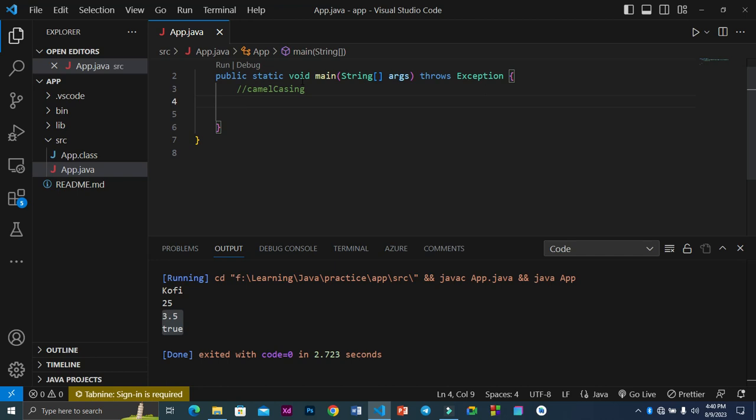With camel casing, we start the first letter of the first word with a lowercase. So I can say int first, and I want to say first number. This is the first word, that is first. I'll start the first letter of the first word with a lowercase, and then the second one I'll start with an uppercase. So I'll say firstNumber, and then I will do my initialization there. So the first number is 30, and look at how I've structured this. The first letter of the first word starts with a lowercase, and the first letter of the second word is in uppercase. This is what we call camel casing.